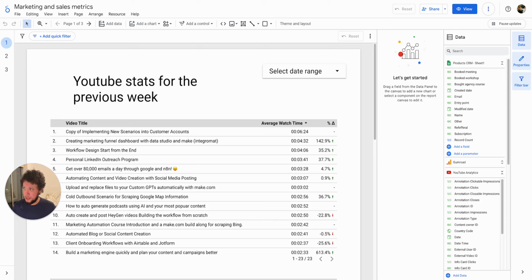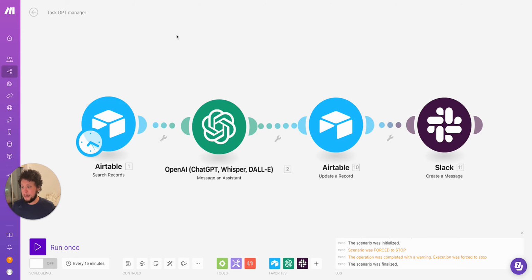So essentially, this Looker gets sent as a PDF to my email every week. I have an automation to search for that email, add it to Google Drive. From Google Drive, it goes to my ChatGPT library, which is in the previous video, so make sure you check them out if you don't know what I'm talking about. And once it's in the library, this main automation here is going to do all the work.